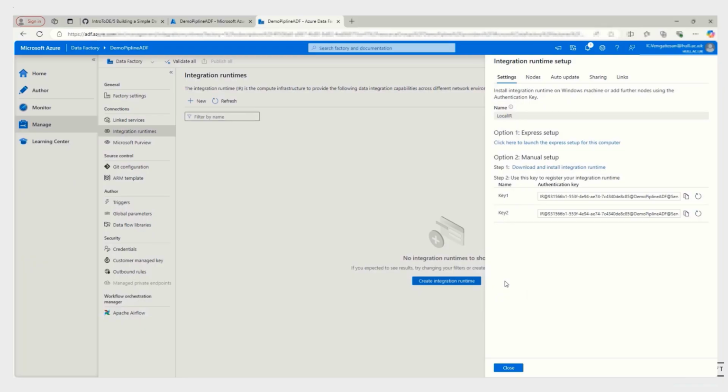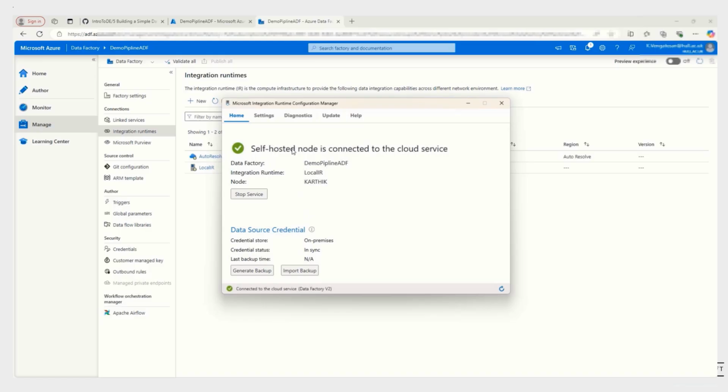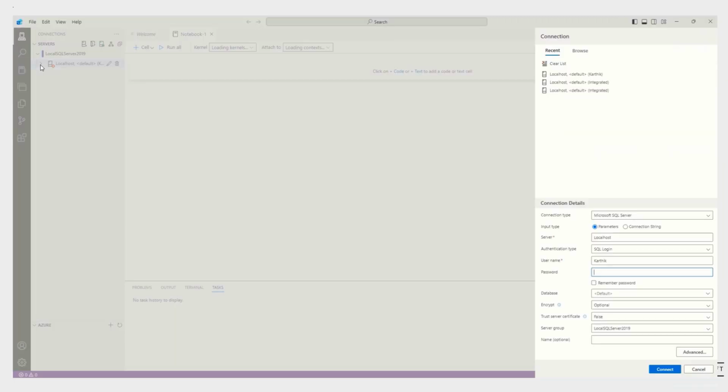Once the setup is done, check whether it is installed and currently running on the on-premise server or the local PC. So it looks like it's running. The next step is to check whether we are able to connect to our database server from this integration runtime. So choose the diagnostics tab and try to connect to your data source.